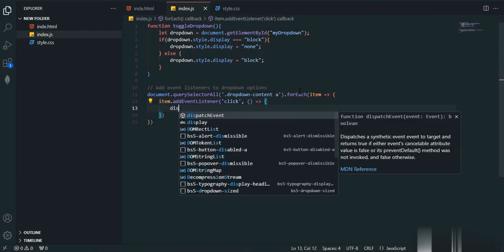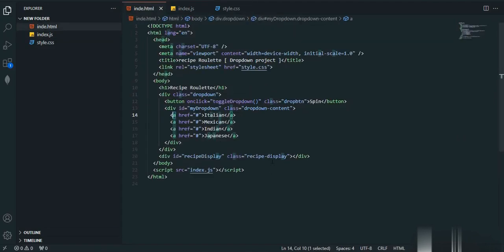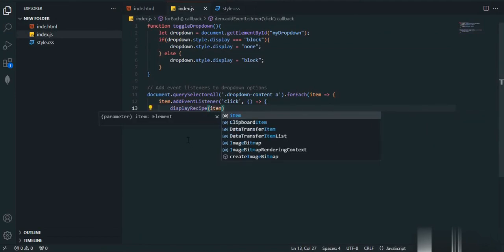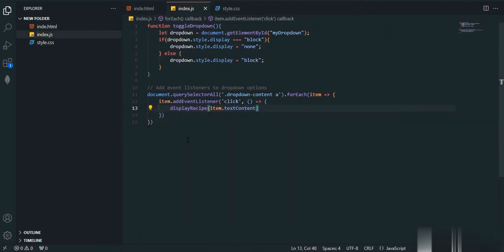So finally, we'll make use of displayRecipe. Where is this displayRecipe coming from? One second. No, we are giving the displayRecipe, sorry. displayRecipe of item.textContent. You can also make use of innerHTML, I'm just making use of textContent here. So this is one thing. This is it.